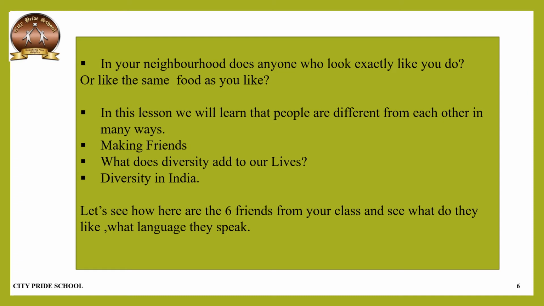So in this lesson, we will learn that people are different from each other in many ways. And being different from each other, still, how do we make friends? And what does this diversity add to our lives? Also, diversity in India. So let us see here.